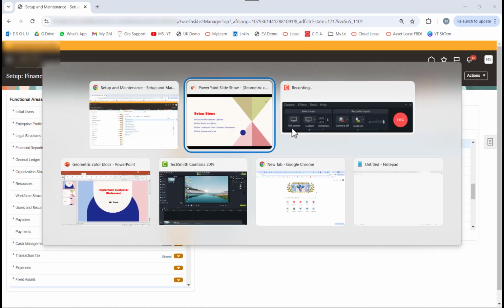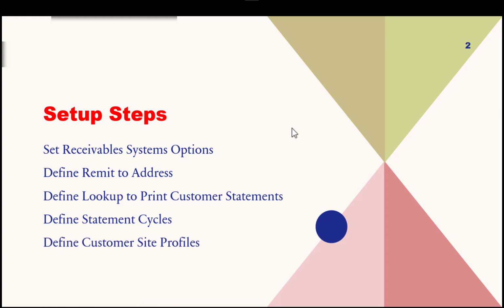What is the next step or the last step here? Define customer side profile. After you define Remit-to address, statement cycles, receivable system options, you must enable the appropriate profile setting on each customer's bill-to site to which you plan to send the statement. If you aren't using one statement cycle for the customers, you can, depending on your requirements, assign a different statement cycle to the bill-to sites belonging to the same customer account. In this way, each bill-to site can have its own statement for its site transactions.